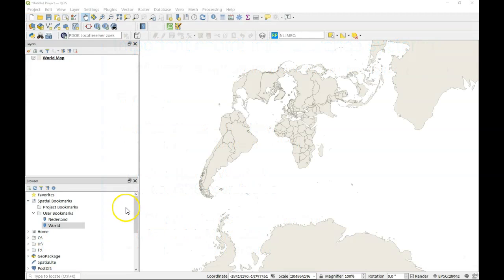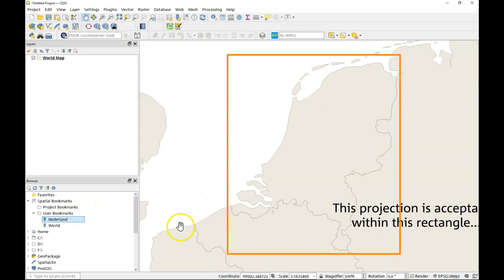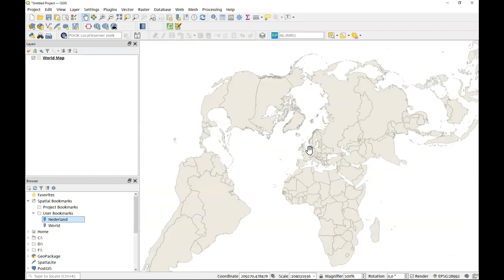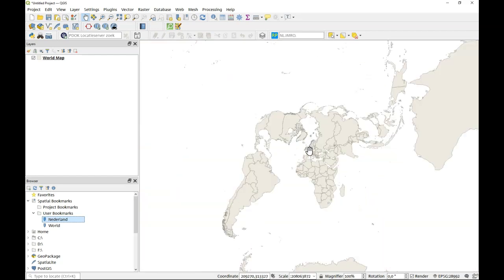You might be wondering what kind of a distorted world map this is. And it is distorted, and it is because of the projection. What we've set here is the projection for the Dutch coordinate system. Here in the bottom, you can see EPSG code 28992, which is the Dutch coordinate system. That means that in the area of the Netherlands, this one works perfectly, but on a world scale, it is terrible. The further you get away from the Netherlands, the more distorted it becomes.